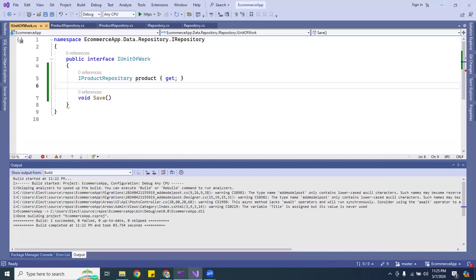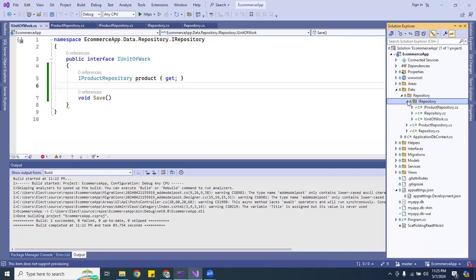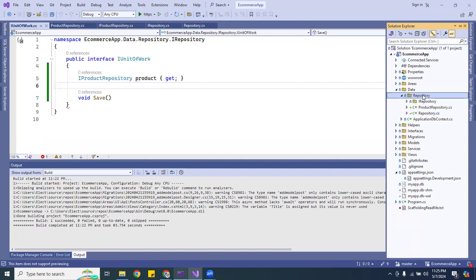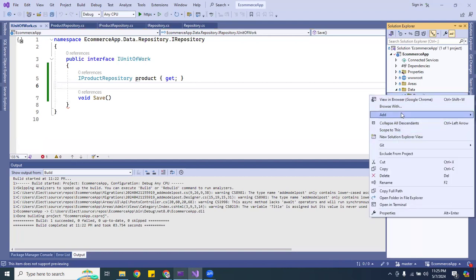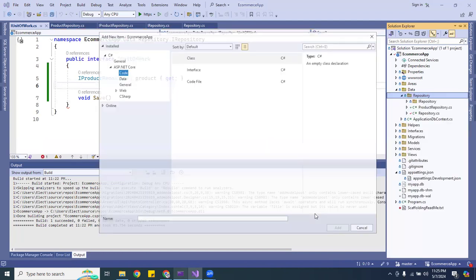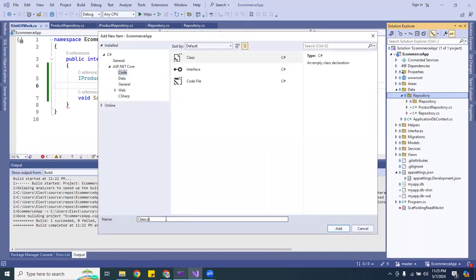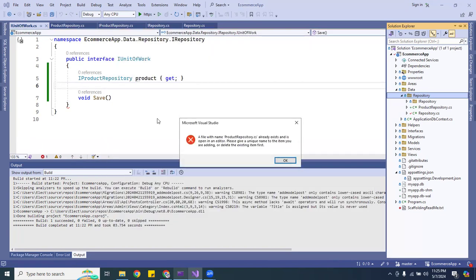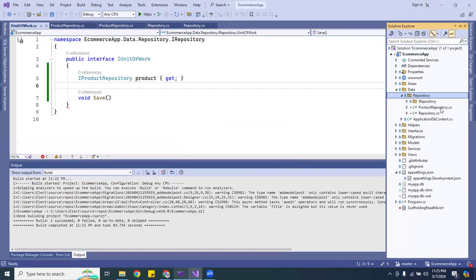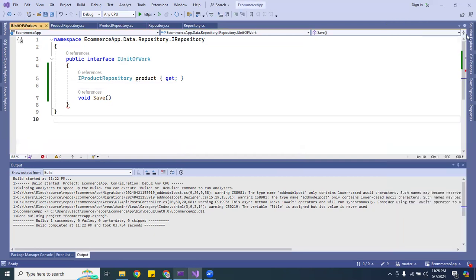Then we got to create one for a regular one. It's not going to be an interface. It's just a regular repository. So here we're going to call this one, instead of being an interface, it's going to be called product repository, like that. Uh-oh, do we have that already? Yeah, we do have one. Oh, it's not called product. It's going to be called unit of work. My bad.